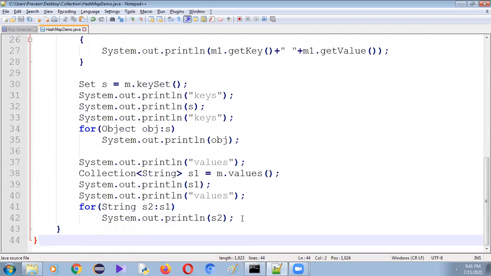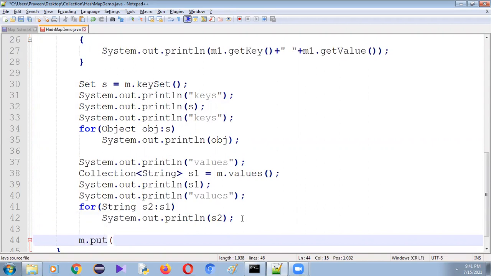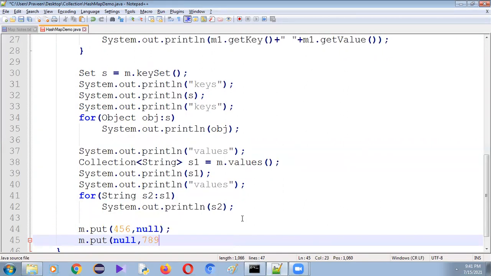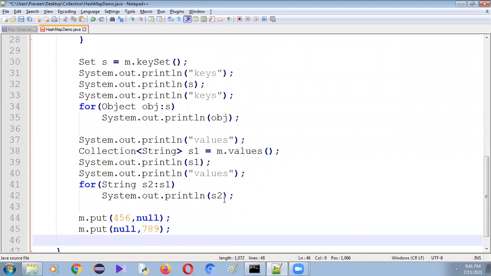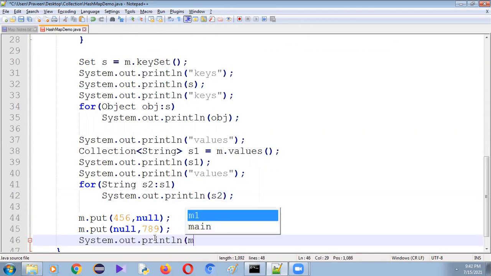So in this hash map, we can insert null keys and null values. Okay, let me try to insert the null keys. m.put of 456 with a null value. Okay, right. m.put, let me insert the null key, null followed by some value 789. Let me try to display the map. System.out.println of m.